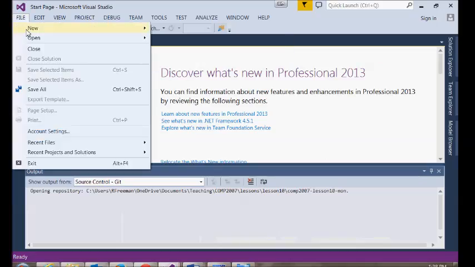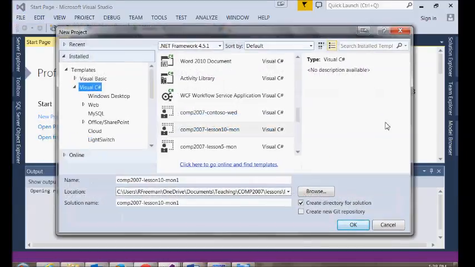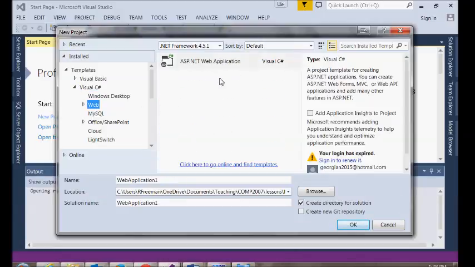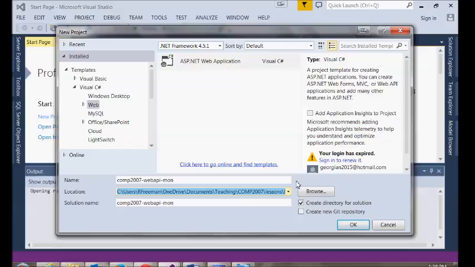So I'm going to make a new application, so new project. And this time I want to choose just my web application template. And I'm going to call this COMP2007 Web API Monday. And I'll also save this inside of my Lesson 12 subfolder, so for my folder for today I'm going to have two separate solutions.